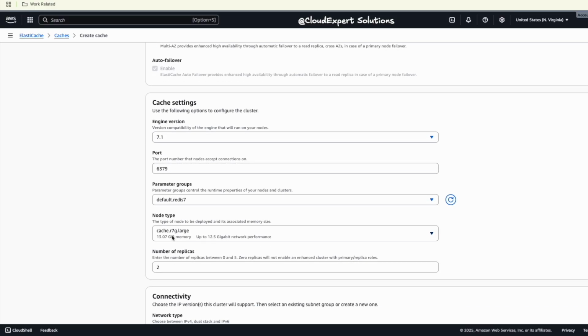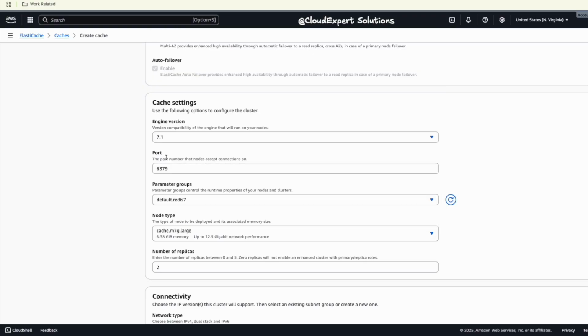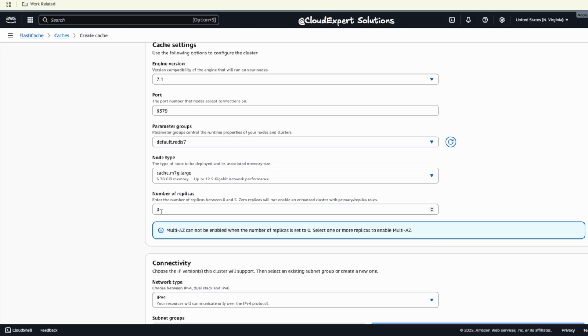Now here is the node type. You can choose different node types based on your memory requirement. Since this is going to be an in-memory cache, that is why RAM or memory is more important than the CPU requirement. You can choose whatever the size meets your demand. I am going to choose the large option. I believe this is the lowest possible configuration. Number of replicas, you can choose between 0 to 5. 0 means replica will not be enabled. For this demo, I am going to choose 0.